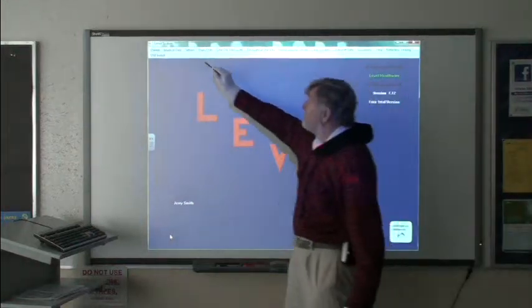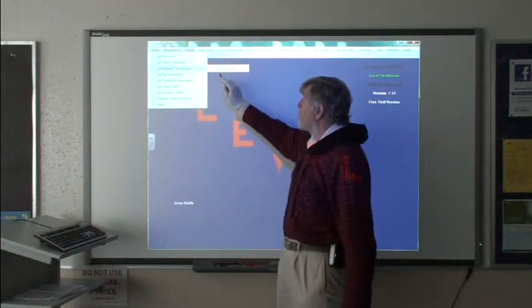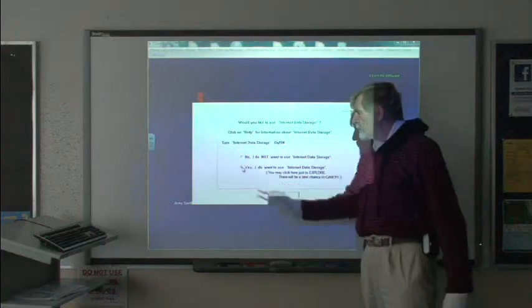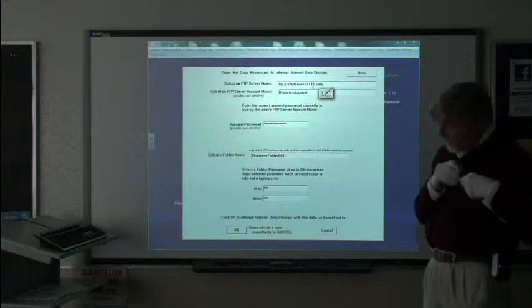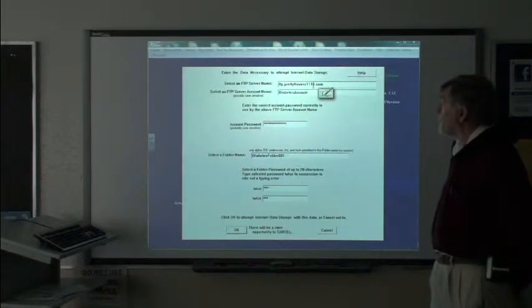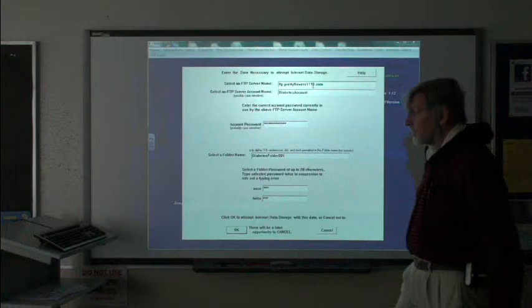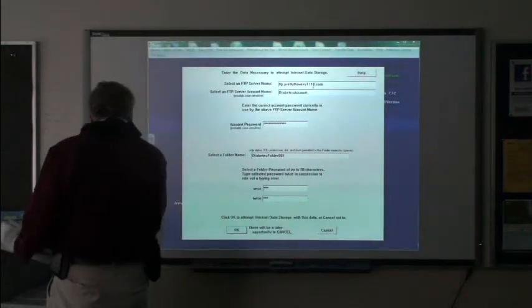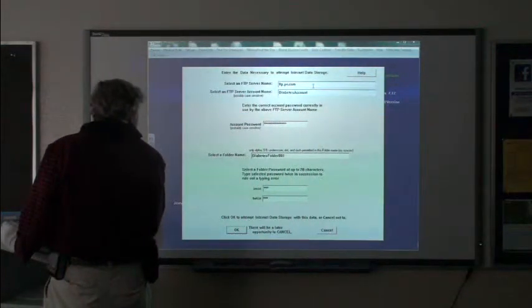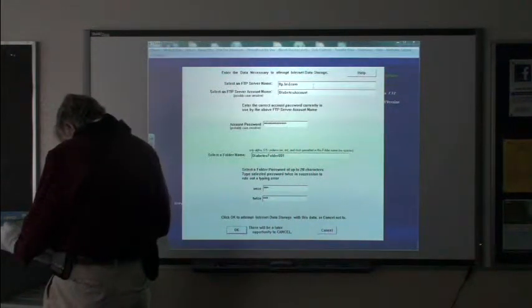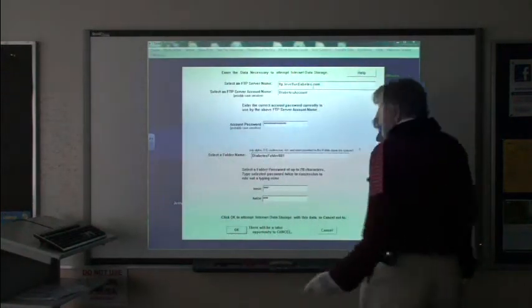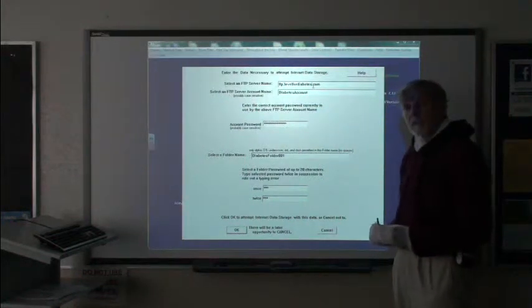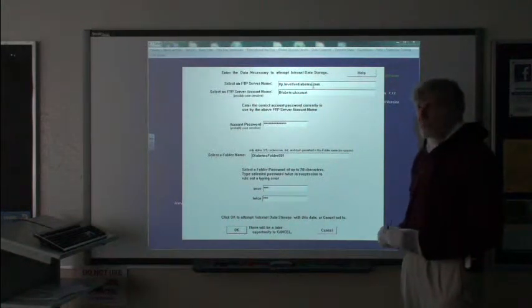I will go to Setups, Set Internet Data Storage, Use, Don't Use. I choose Yes. Okay. And now I'm going to change the name of the FTP address from Pretty Flowers 1111 to Level for Diabetes. All lowercase.